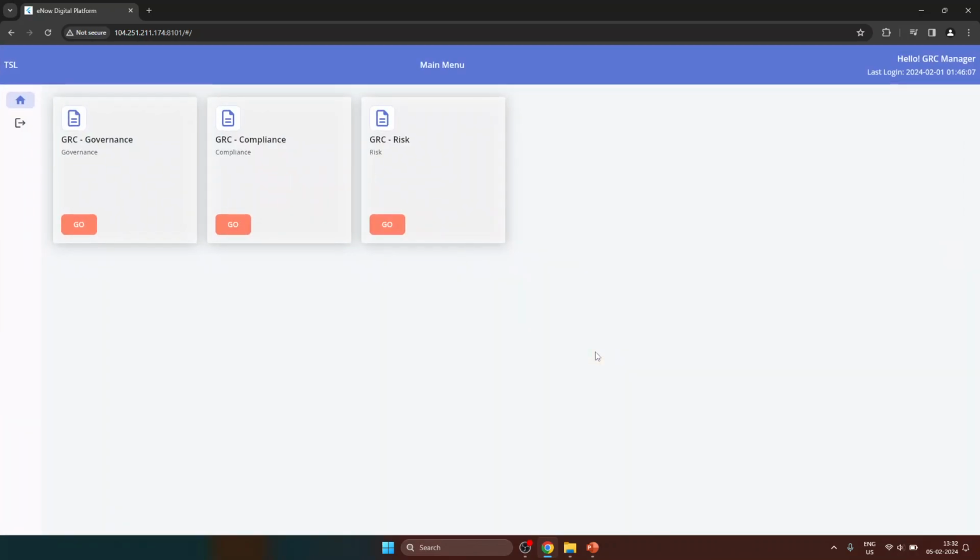This GRC module was developed based on inputs from various experts in the GRC field, and it's totally customizable. The workflows, all the labeling, everything is customizable depending upon the client's requirements. We have further divided the GRC module into three different modules for governance, compliance, and risk. So we will start with the governance module.